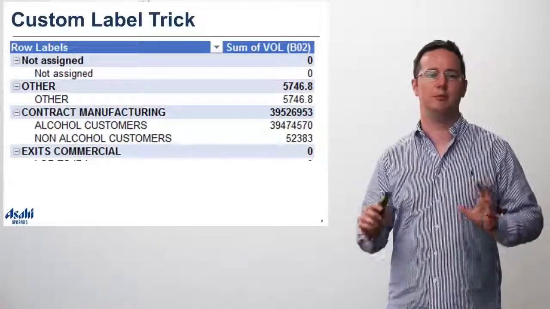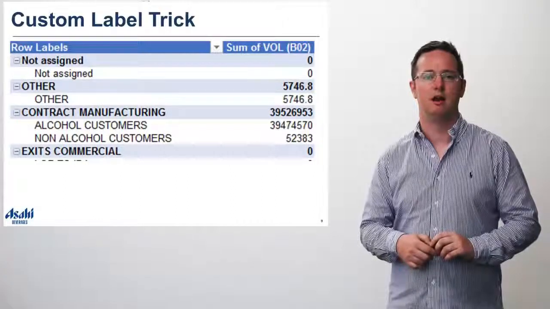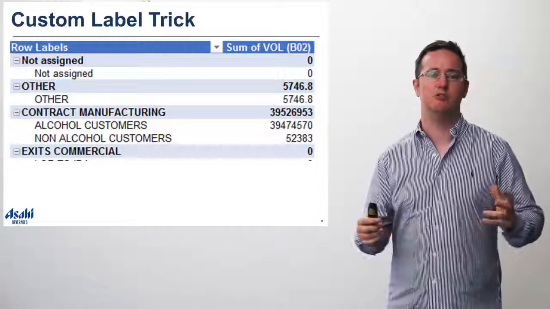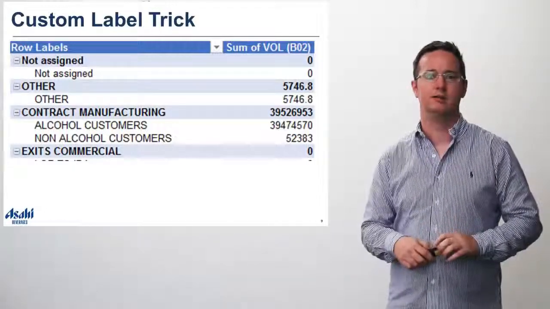So custom label trick, I just want to cover off a quick thing on naming columns, right? So as you can see here, I've got sum of volume BO2 right now. If I go to rename that, I'm going to get an error. Let's watch the video and see.